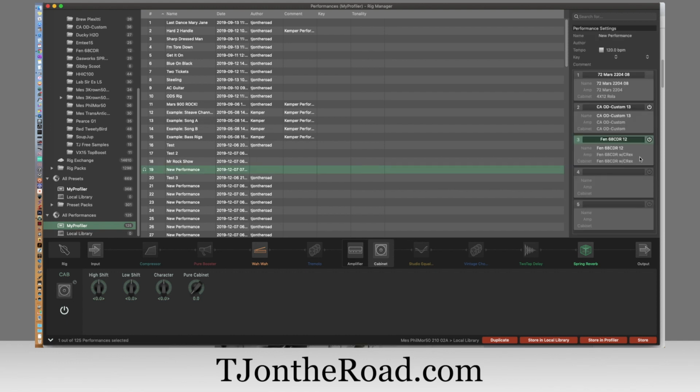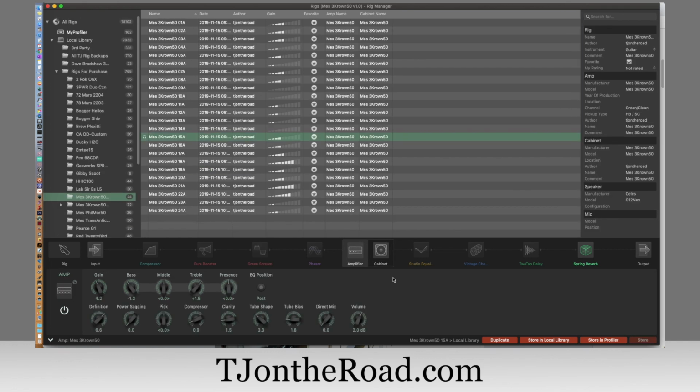Okay, and then for each individual one, you can make changes as I had shown before, and then you can store. Now, I have found there is a bug here. Whenever I try to store to the profiler, it locks up my profiler. So I'm not going to do that now.